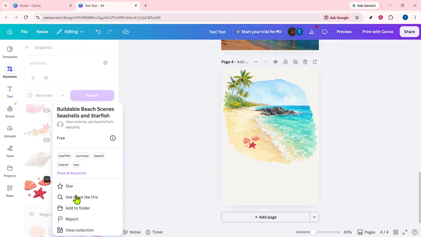And that's it. Once you star an element, it becomes much easier to return to it later, especially if you regularly use the same visual style across multiple designs. It's a small feature, but it can save time and help you stay organized while working in Canva.